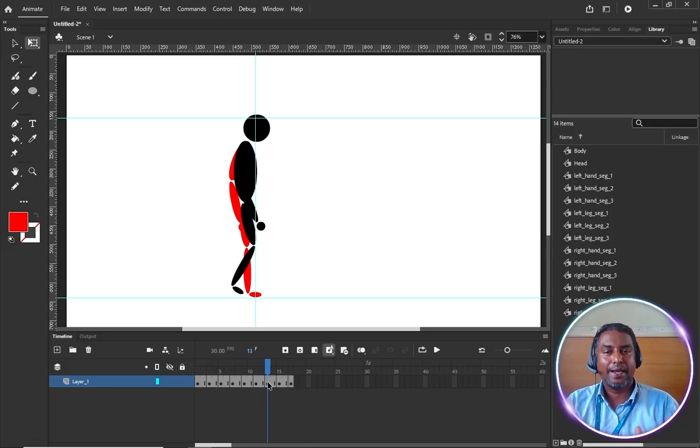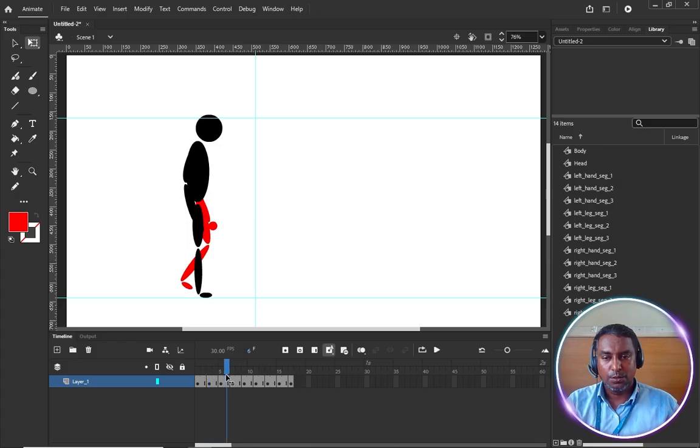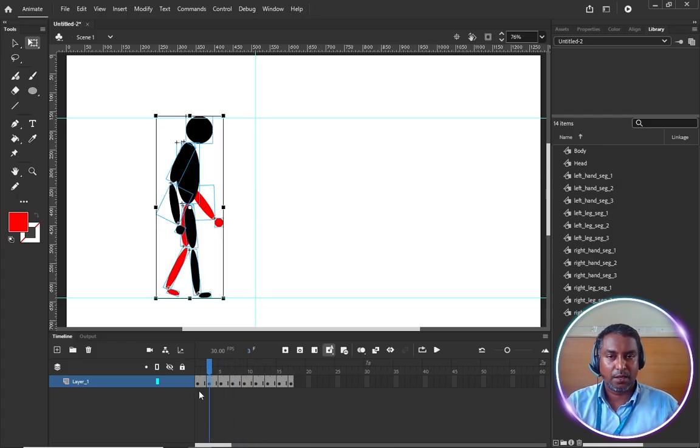So we don't need any parenting to create this traditional animation. We don't need multiple layers. We don't need a nested symbol concept. Directly in this main timeline itself, you can create this animation. So when you add more in betweens in between the keyframes, you will have a better smooth animation of this walk cycle animation. So this is how we create the traditional frame by frame walk cycle animation using Adobe Animate.